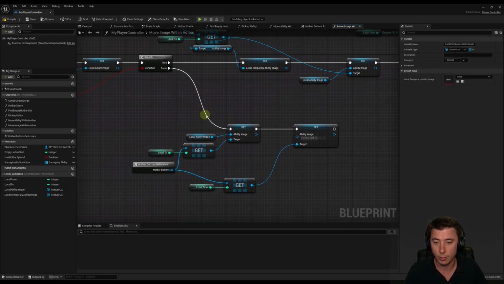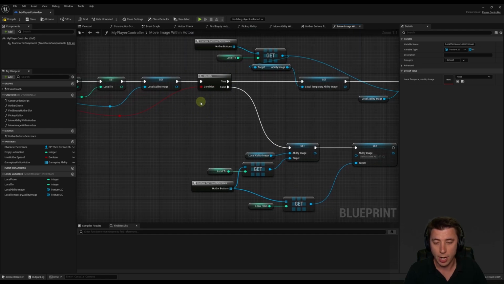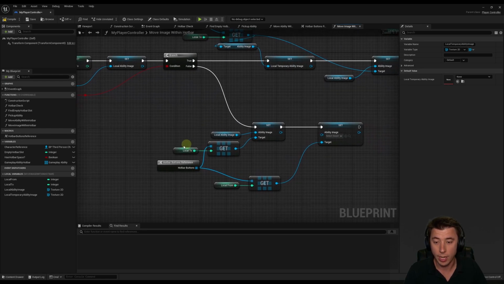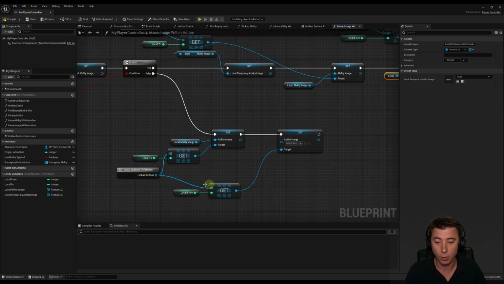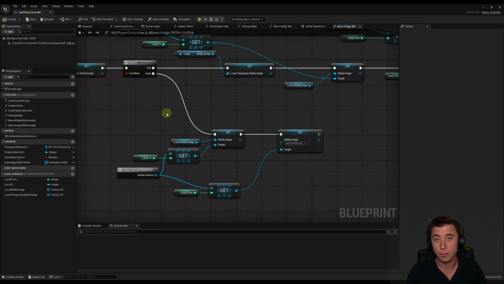And here it's a little bit easier because there is no image. We're not swapping from one to the other. So in that case, we can just get our image, we could put it in the local to, and then for the local from, we could set the image to be blank. So let's compile and save, and now it's time to actually set up the widgets for dragging and dropping these abilities.